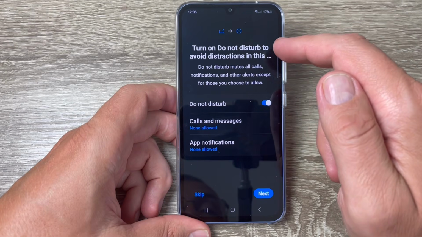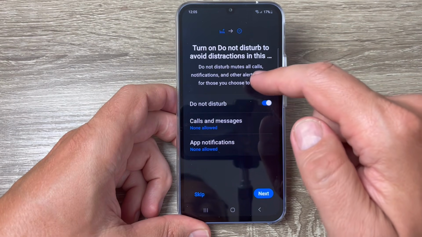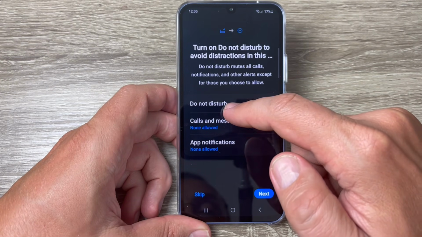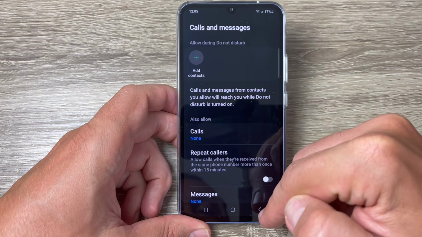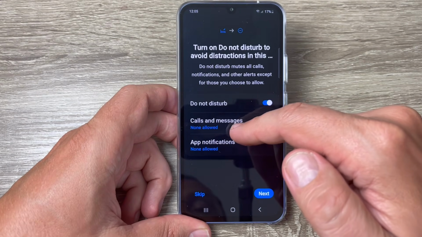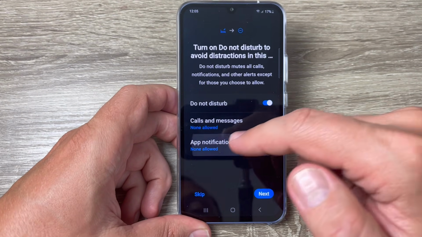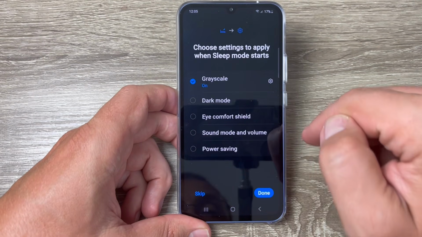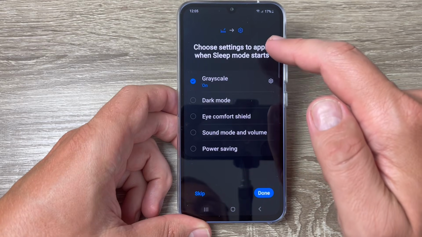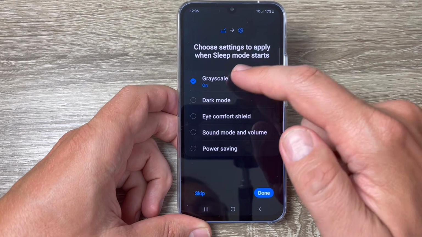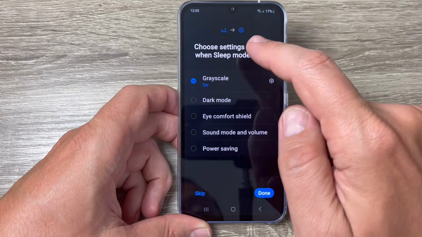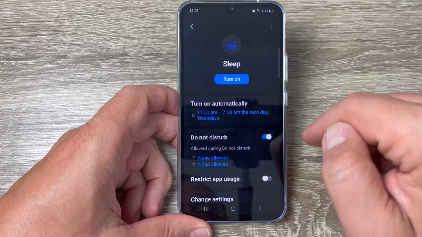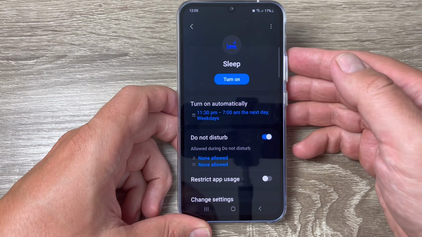not disturb to avoid distraction. Okay, I will let enable do not disturb, and from here you can set up some calls and messages which are allowed, also some app notifications. Okay, then just press next. Choose settings to apply when sleep mode starts. Grayscale on. Okay, I will let just grayscale on, and then just press done, and that's all.